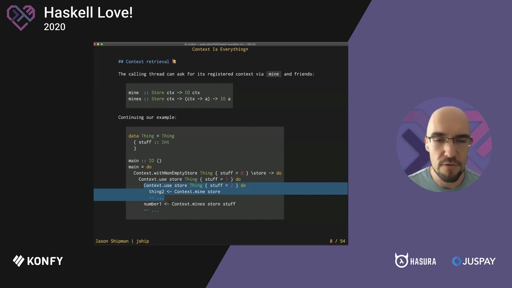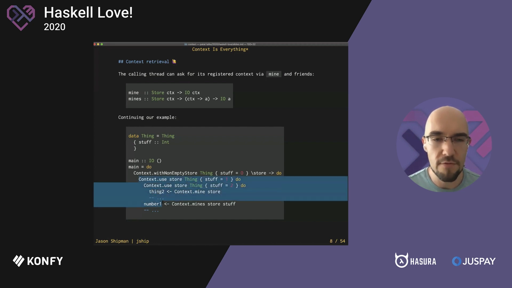So when we ask for context at this line of code, we're in that first application, that first block of use. So we're going to get back thing with stuff set to 1. And this is demonstrating that mines variant here, where we're adding the selector function to just drill into the field that we care about. So this is going to be the integer 1.